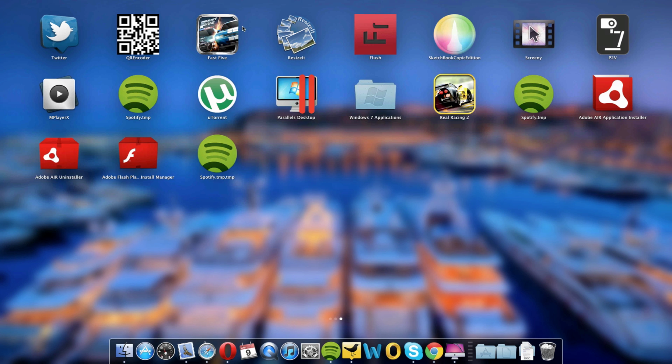Fast 5 is a game that's, well, it's a racing game, as you can see by the icon, based on the film or movie depending where you come from, and it's an alright game, but unfortunately you're going to have really high specs on your Mac.